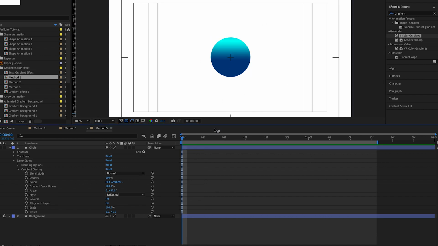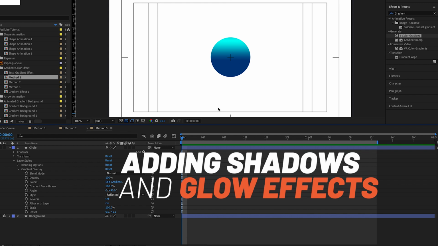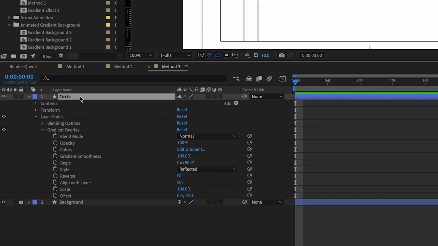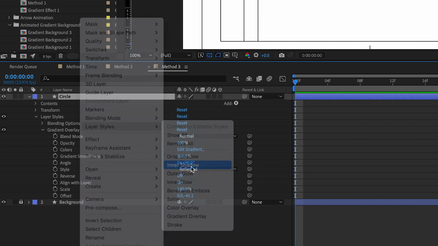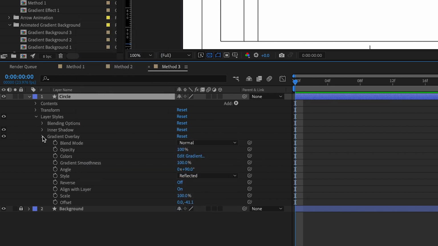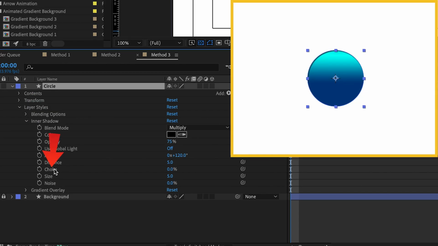To elevate the design even further, let's enhance it with shadow and glow effects. Right-click, select Layer Styles and choose Inner Shadow. Close the gradient overlay and expand the inner shadow settings. Increase the choke to 20%.